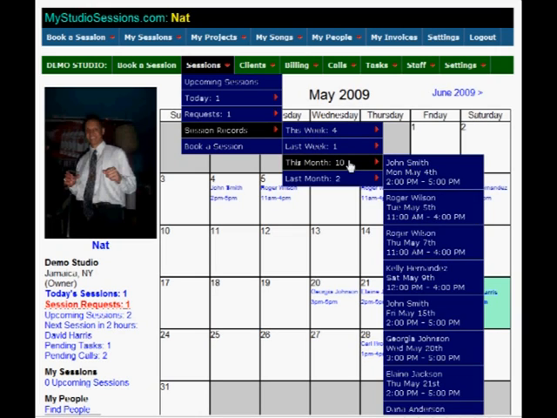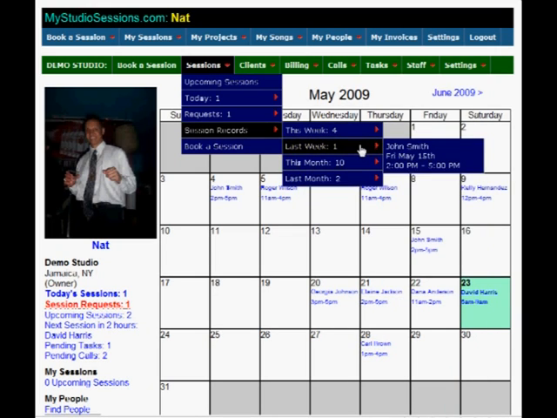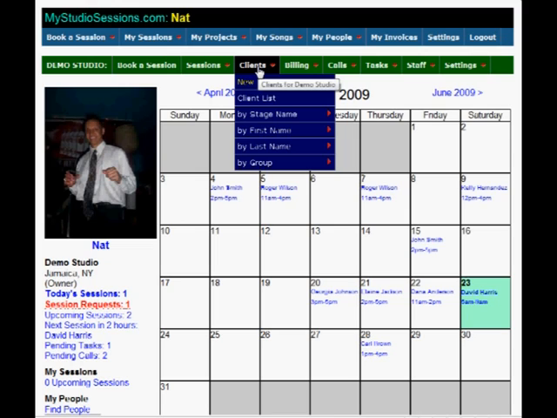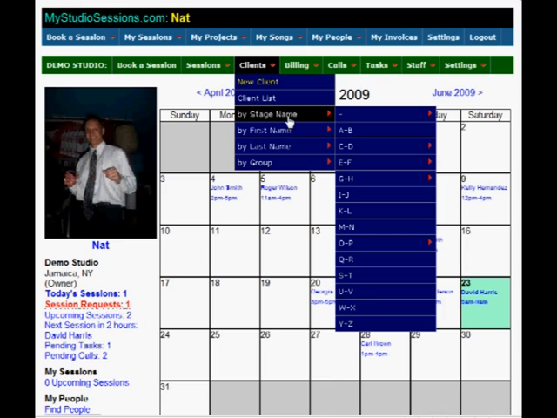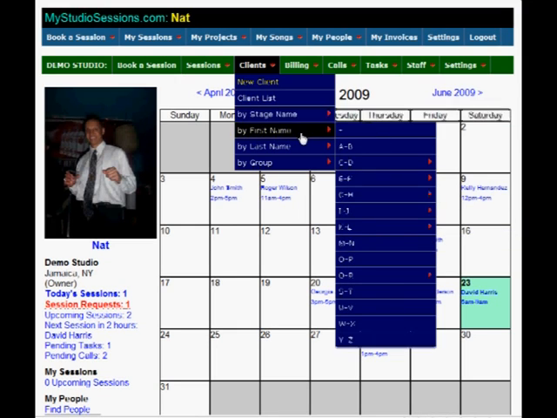Next, you have Clients. All of your clients are listed right in the Clients menu for quick access. A cool feature about this menu is it sorts your clients 3 times, once by last name, once by first name, and once more by stage name. A lot of artists prefer to go by their stage name even when doing business, and while you keep their real name on file, sometimes it's easier to refer to your clients by their stage name. When you enter the Clients menu, you can choose either of the 3.